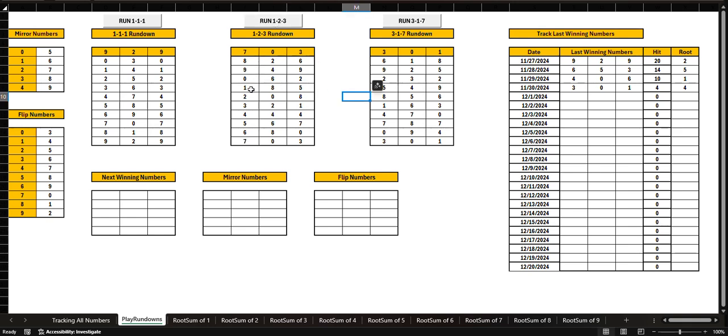Let's see if this works. See, 703 is here, and let's try this one. 703. This is 59.